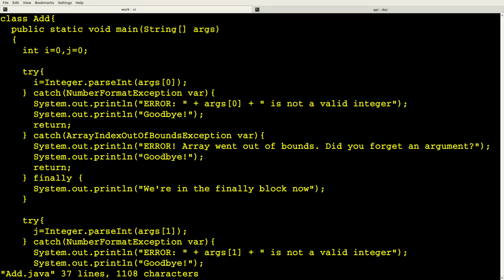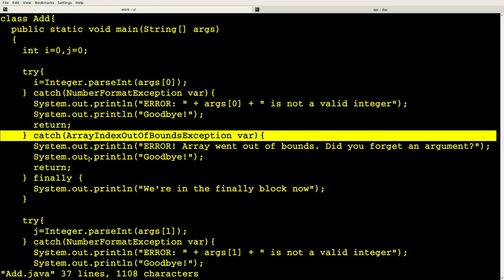The first thing is fine to check to see if we've got a number format exception. That makes good sense, because it's really hard to tell if args bracket 0 is a valid integer or not. But this is really kind of heavy-handed, because there's an easier way to tell if we're going to go out of bounds. Just check the length of your array. It's pretty easy to start using exception try-catch blocks as a crutch, to write really sloppy code and just put everything inside a try-catch block and say, if something goes wrong, we'll just come down here and deal with it, right? And that's kind of what we're doing here.